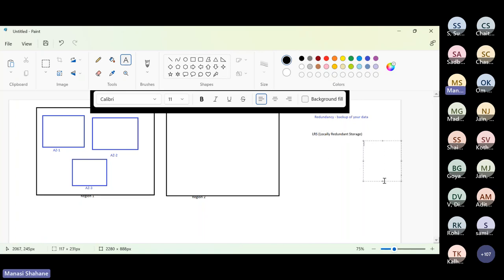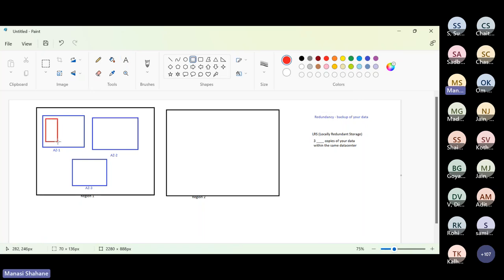So what does LRS state? LRS says it will make three copies of your data within the same data center. Now, what do I mean by this? I told you in an availability zone, there are data centers present, right? It can be 1, 2, 3. We don't know that.